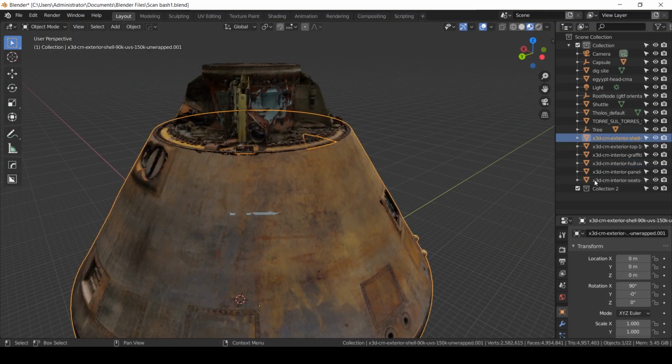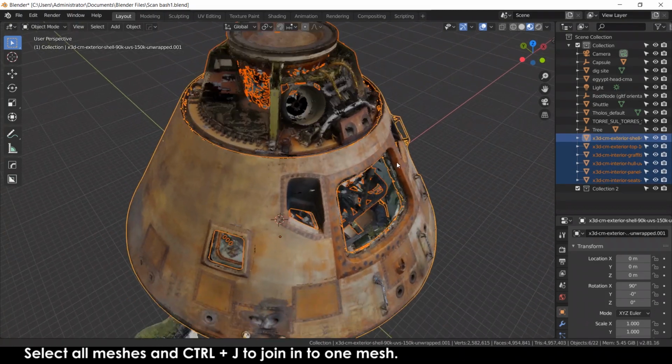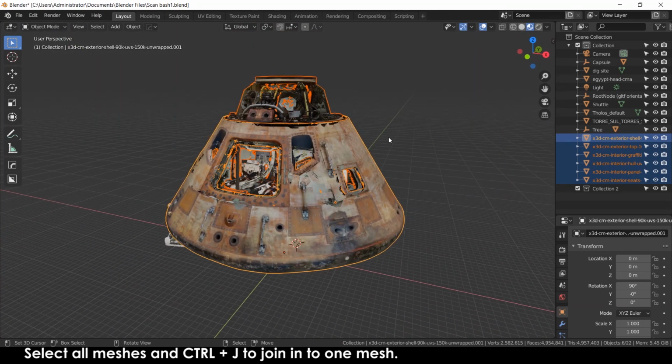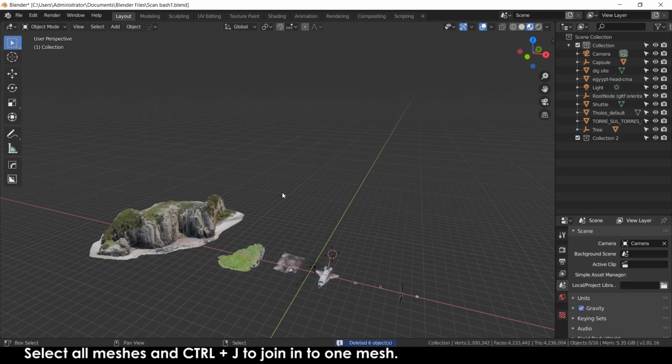I personally like to join them in these situations so that I don't have a whole bunch of free-floating meshes that may get offset. That's up to you. So I'm actually going to delete this because I already have it properly imported. So delete. Let's look at the things that I've imported already.